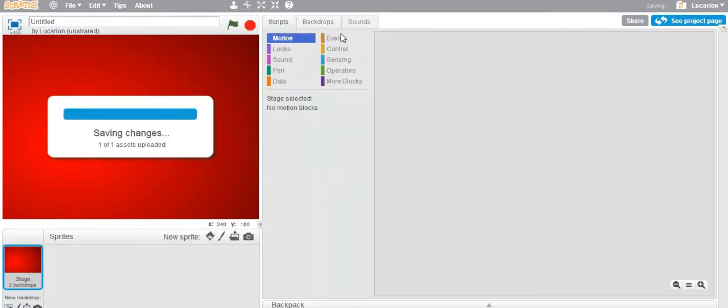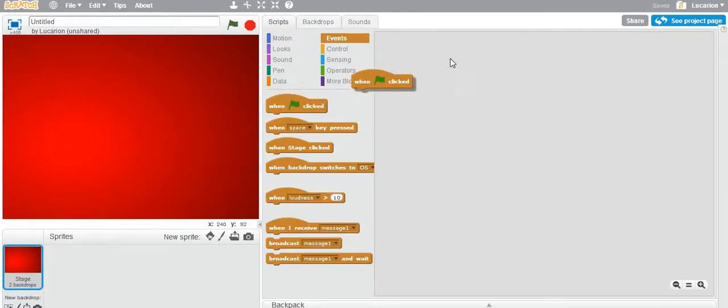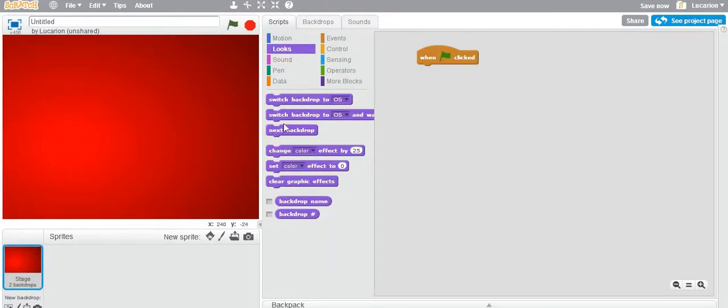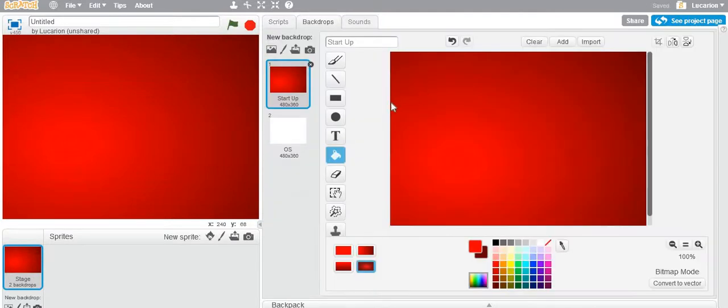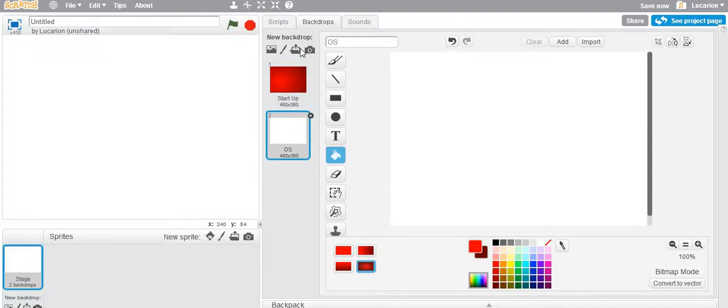And now we gotta make it start at startup. So when green flag clicked, then it will switch backdrop to startup. If you don't know what that command does, it'll make the project start with this background instead of just choosing the background that you leave it on.